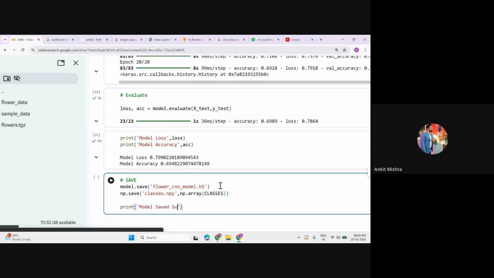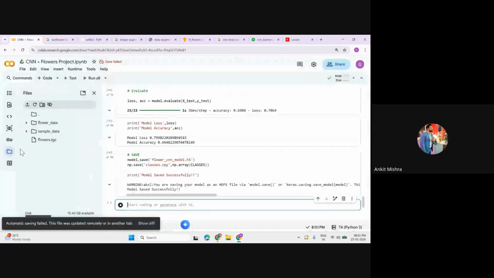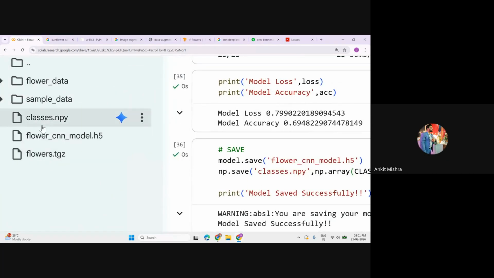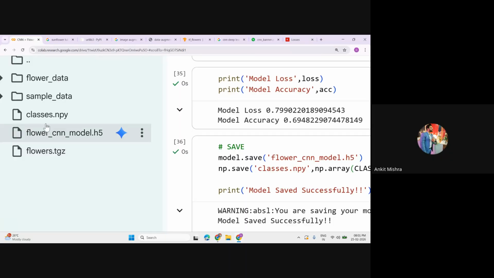Model saved successfully. Okay, so now you can just look at this. If you simply refresh this, you will get two different things. You can ignore this one, flowers.tgz. This is a 218 MB zip file. We don't want to use this right now because we have already downloaded this and we have performed the model as well. Now we have this one which is the npy of the classes. It stores 5 different classes, followed by the model, which is in an H5 format.